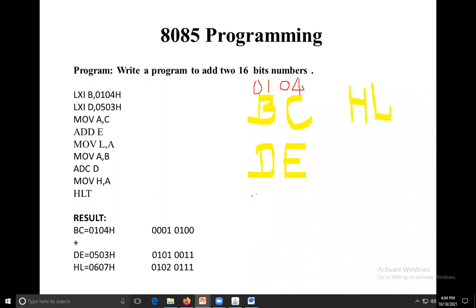0503 means D contains the value 05, which is the MSB, and E contains the value 03. Understood? So 05 is stored at register D and 03 is stored at register E.